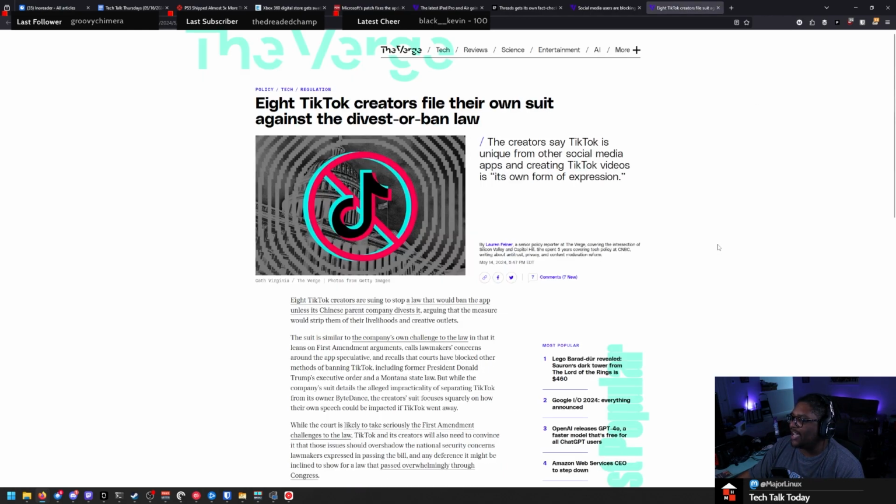In more social media news, 8 TikTok creators have filed their own lawsuit against the divest or ban law. 8 TikTok creators are suing to stop a law that will ban the app unless its Chinese parent company divests from it, arguing that the measure would strip them of their livelihoods and creative outlets. The suit is similar to the company's own challenge to the law in that it leans on First Amendment arguments, calls lawmakers' concerns about the app speculative, and recalls that courts have blocked other methods of banning TikTok, including former President Donald Trump's executive order and a Montana state law.